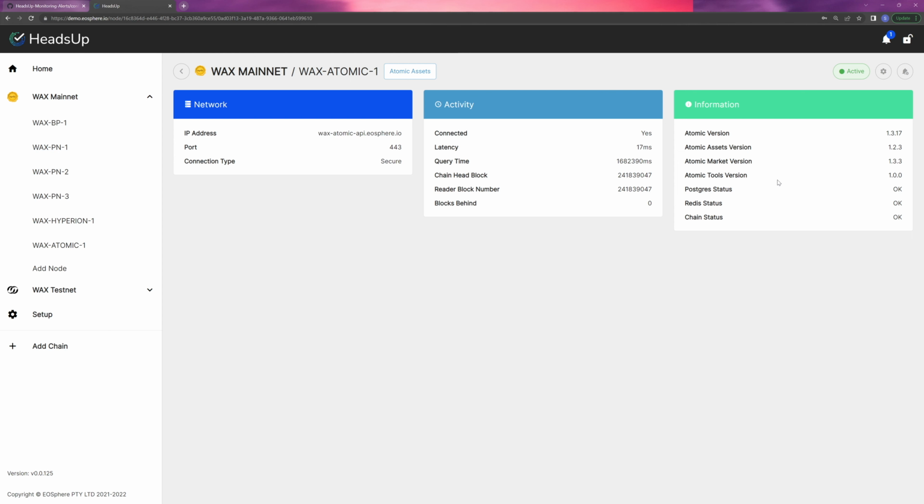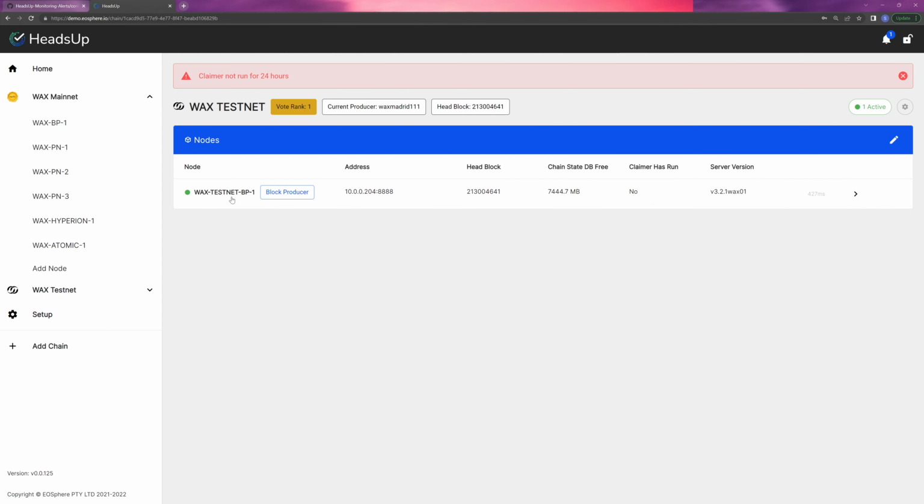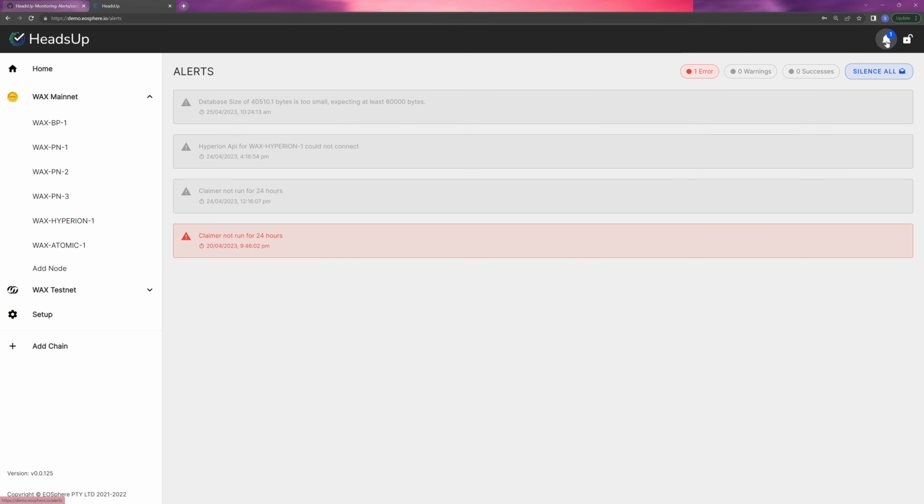And then here on the testnet, you can see the Wax testnet BP is the only one that I've got running on the testnet at the moment. But it's great to see what kind of version. We can see that the claimer hasn't run. If we click on the bell at the top right-hand side, you'll be able to see exactly what kind of errors we've got. If we ran that claimer now, it would clear this, and it would also keep a record of what kind of alerts are in here.